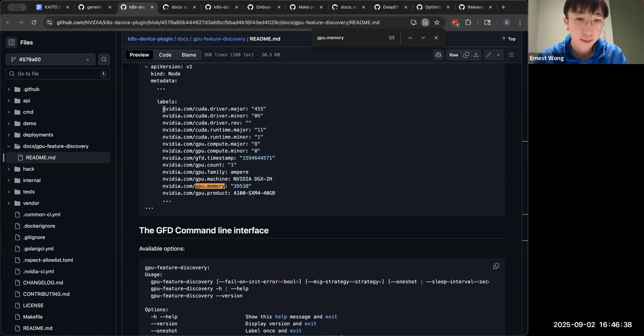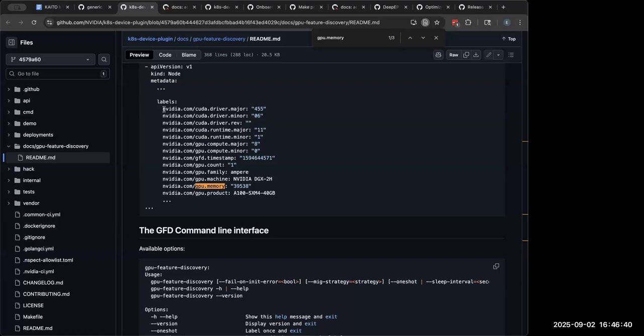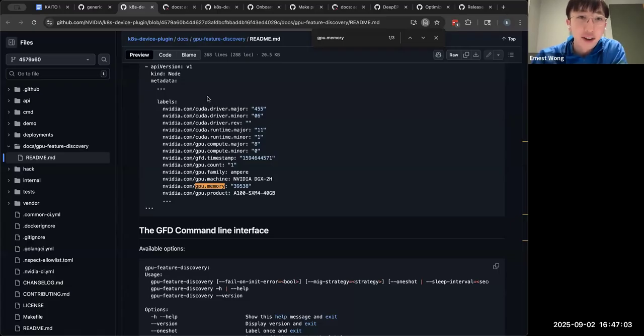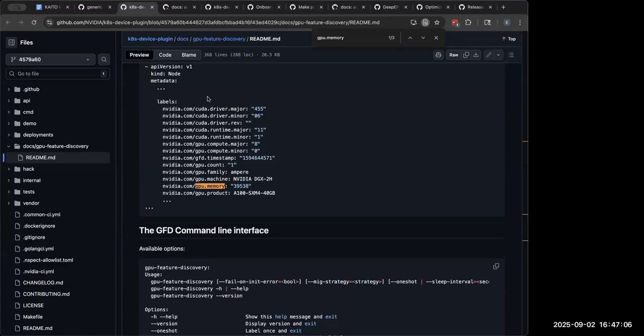So we still do validation, but now instead of validating that you need to give me a SKU, which in those cases users just don't know what to give, we ask that those labels need to be set. For troubleshooting, if those labels are not being set, we tell users they need to install the GPU feature discovery daemon set. Troubleshooting is okay. Now you need to troubleshoot why this daemon set doesn't work if it doesn't populate those labels.